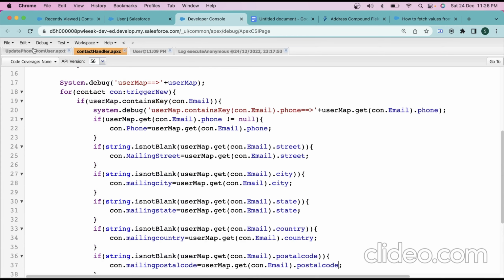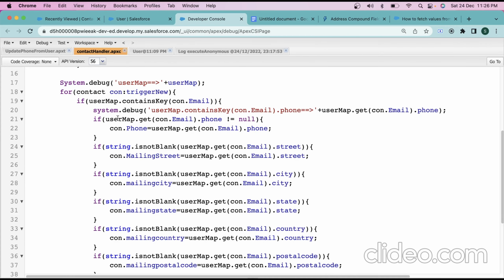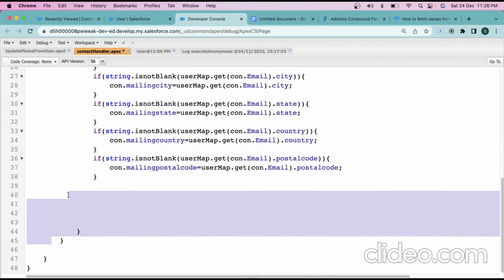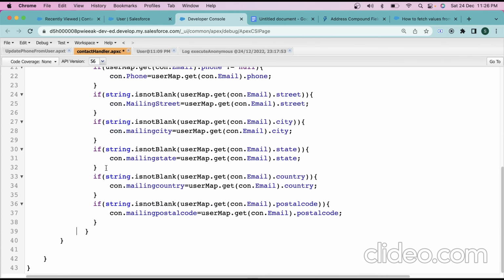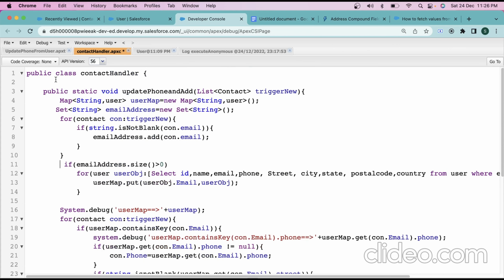Remember the context where we are using this, before insert, so there is no need to do the update for this record, it will be done automatically. So now let's indent our code in a correct way so it looks nice. Okay, now let's do the comment section: function for updating the phone and address fields.